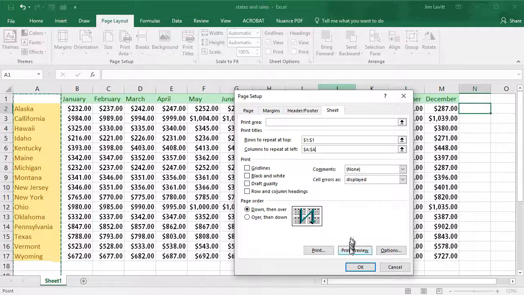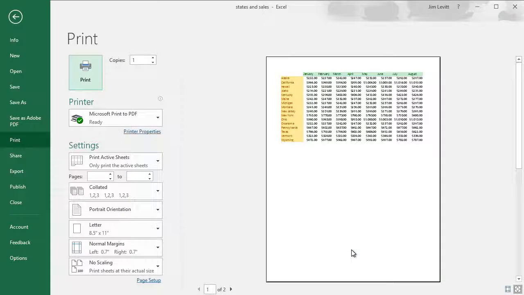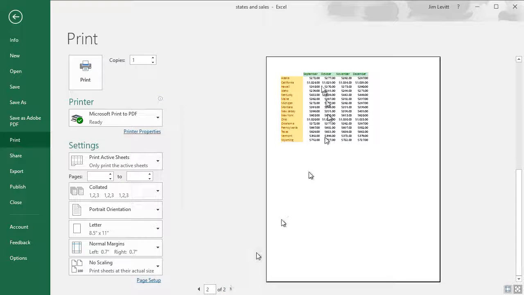Let's see what happens. I'll click to Print Preview. And when I look here, I have on page one my states on the left, my months at the top. I go to page two. I have my states on the left, my months on the top.